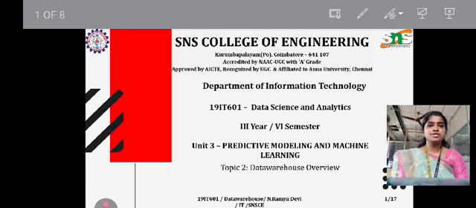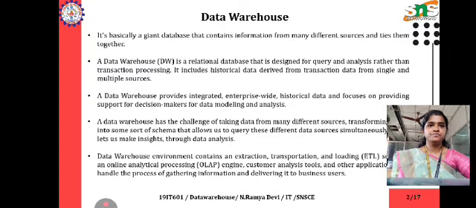Today I'm going to share a small article regarding predictive modeling and machine learning, in which the topic is a data warehouse overview. A data warehouse is basically a giant database that contains information from many different sources and ties them together. A data warehouse is a relational database designed for query and analysis rather than transaction processing. It includes historical data derived from transaction data from a single and multiple sources.